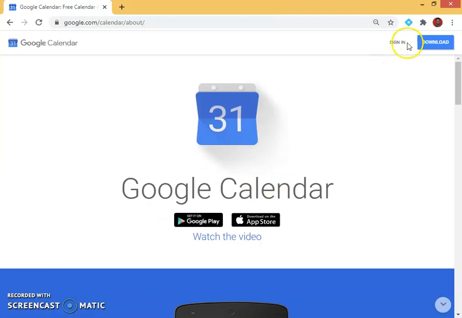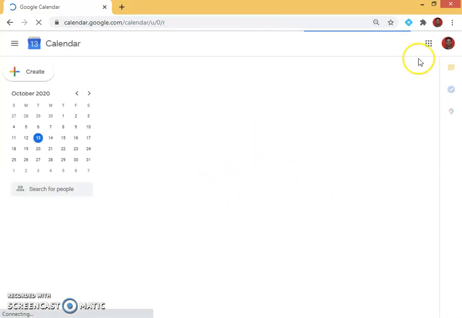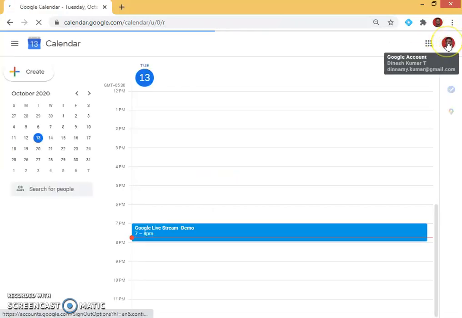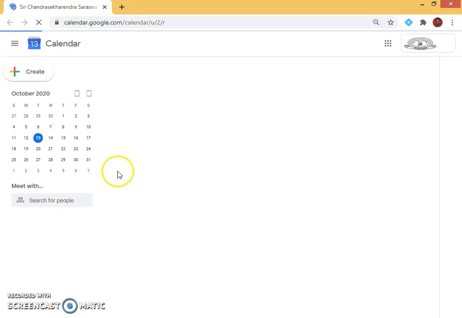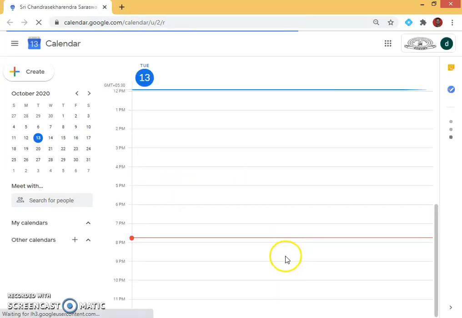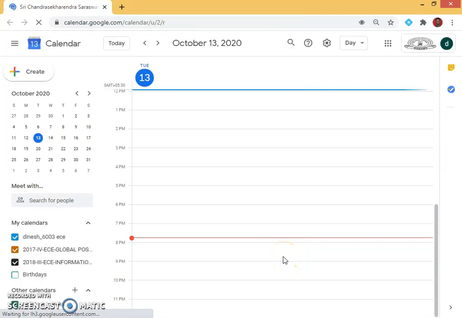Then we should sign in with the institutional ID. So my ID is this, so I'm signing in with that. I assume that today, as of now, I have a class and I'm scheduling a meeting now, and in that meeting I'm going to present a live streaming.